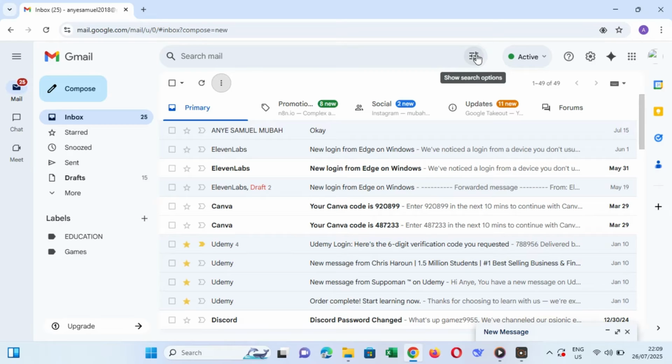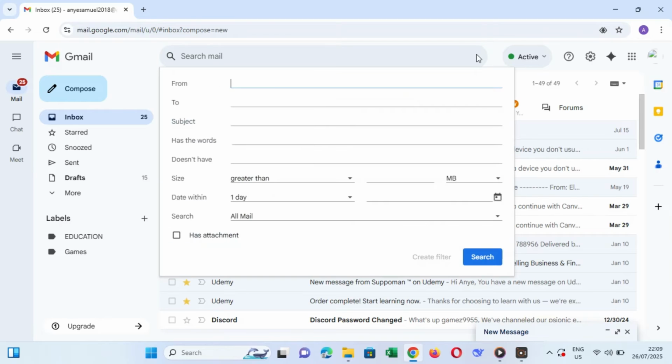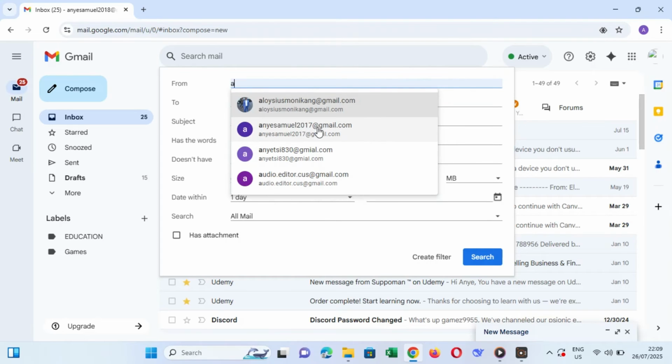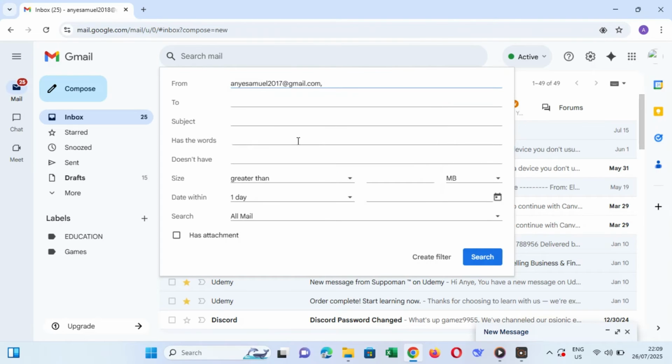Here, focus on the From field. Type in the exact email address of the sender whose emails you want to delete automatically. This could be a newsletter, promotional sender, or anyone sending you unwanted messages.